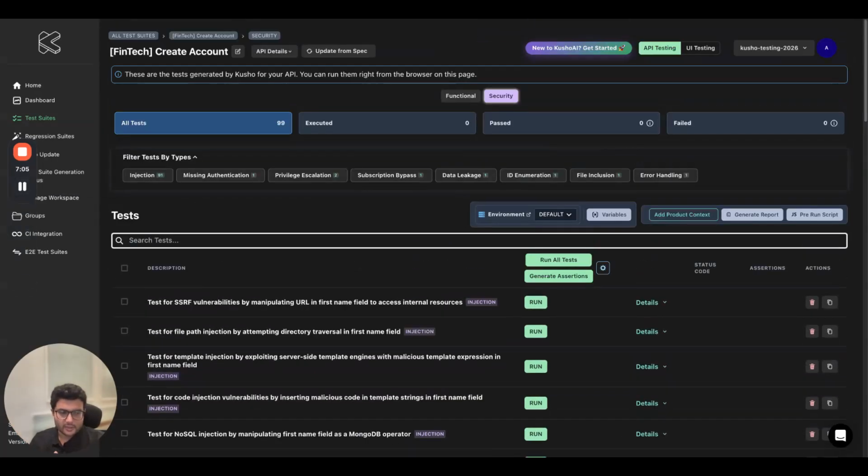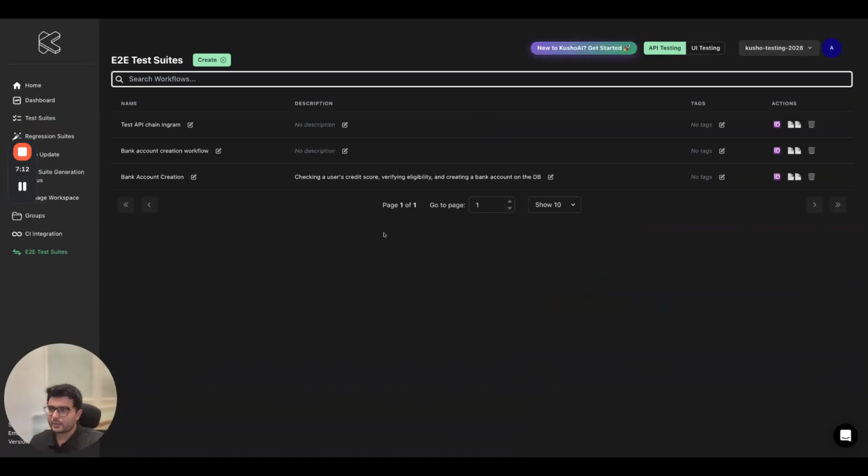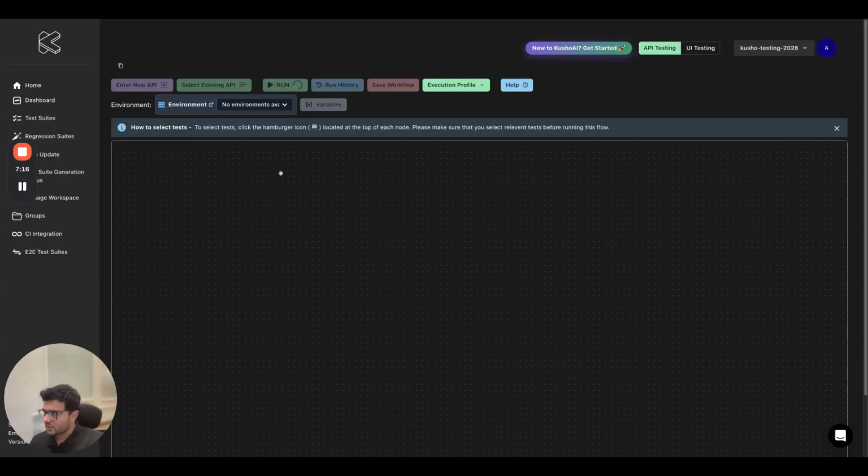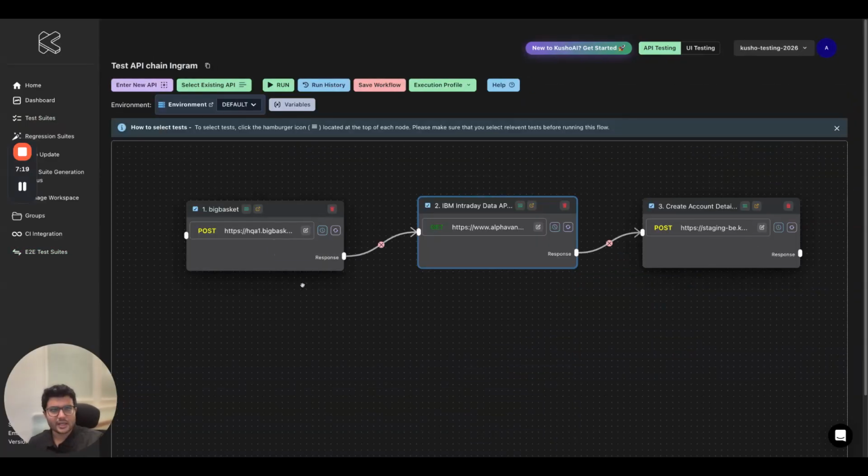Now, while this was for individual APIs, Kusho also allows you to do this for entire API workflows, right? So if I go into the end-to-end test suites option, you can just select multiple APIs and then connect them, construct a whole flow here. Kusho also automatically does this for you using multiple different input options, like for example, HAR files, any sort of session recordings, etc., that you might have. Just upload them, and Kusho is going to create this chain for you, generate tests for every single node in this workflow, and then you can run those tests exactly how we did for the individual APIs, right?